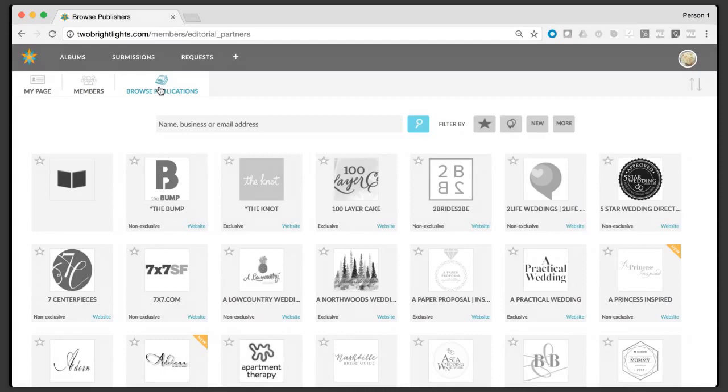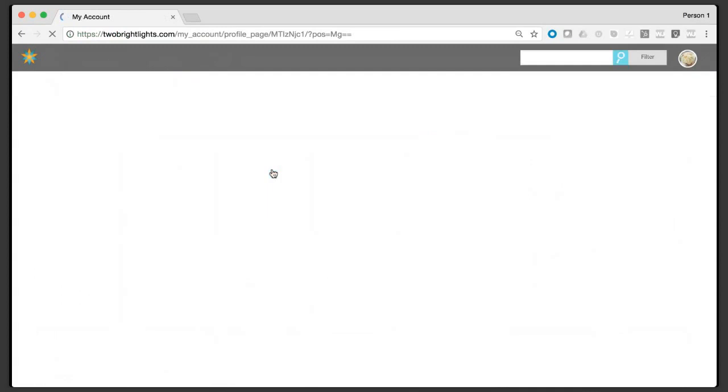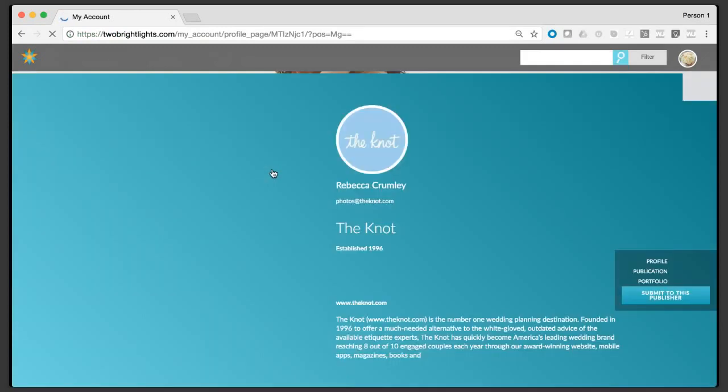So the Browse Publications tab under the Community tab houses all of our editor profiles. Each of these thumbnails here is an editor's profile. So let's click on The Knot just to see what theirs looks like. Okay, so this is The Knot's editor profile.